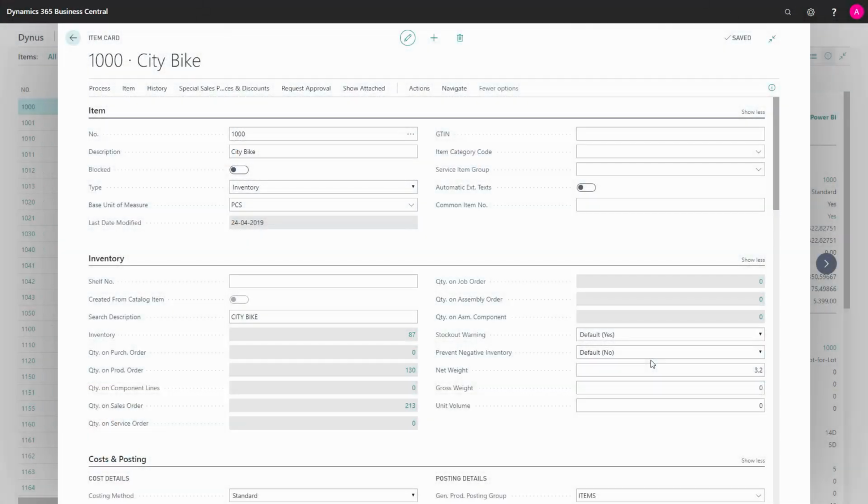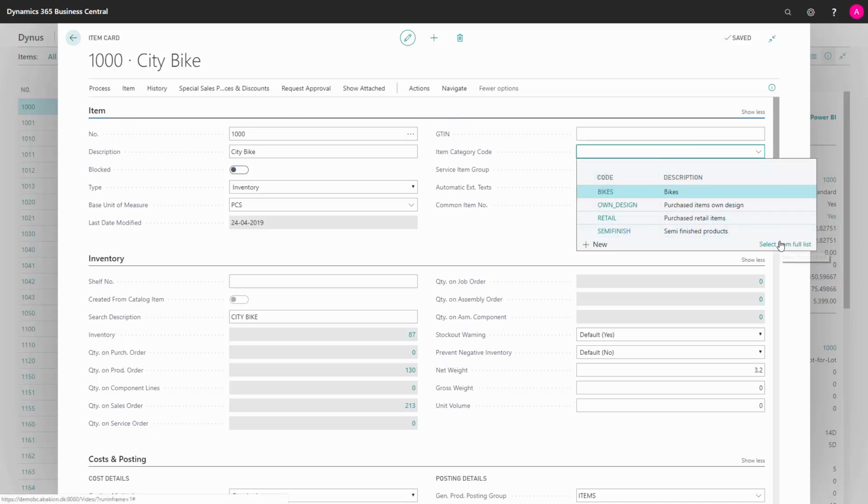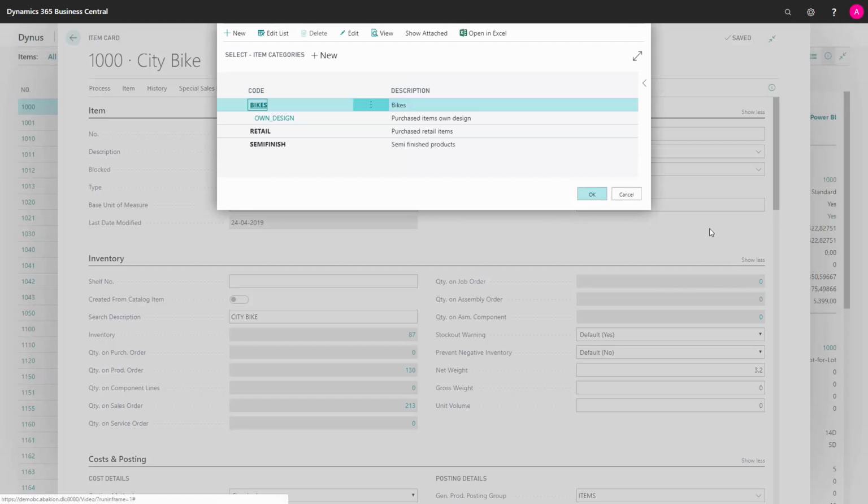On the item card in Business Central, there are a lot of fields relevant for the sales department that we will just run through here. We will start on the Item tab in the beginning. We have the item category code, which is a way to distinguish items with different item categories.